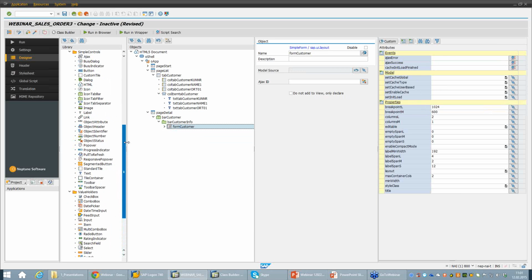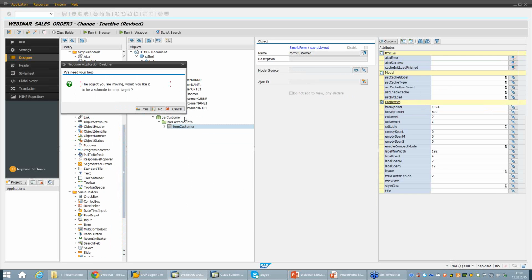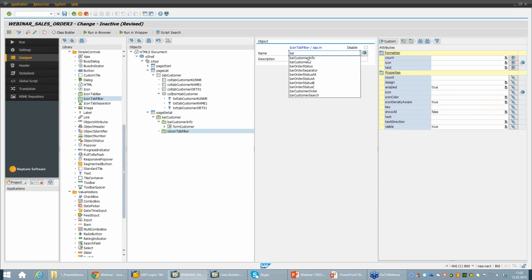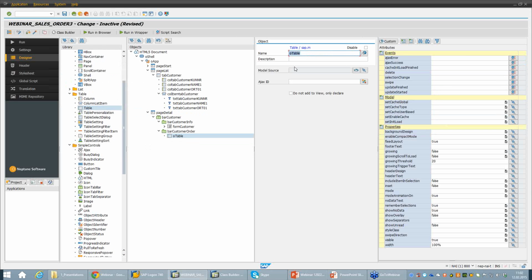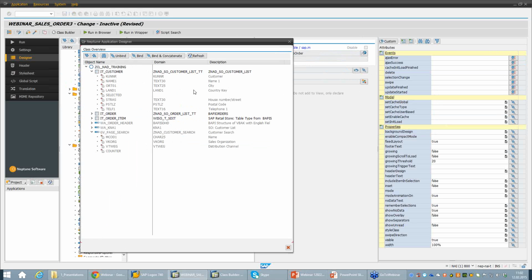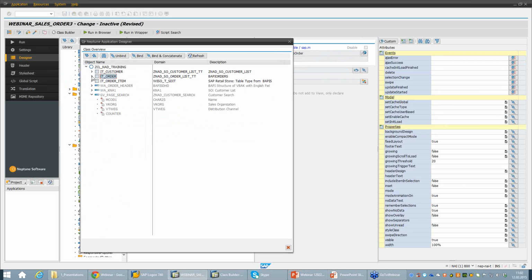I would like to have another tab bar filter. And that's where we will have the orders. And some text on it. Yeah, order. Beneath that, I'm going to use the table component again. Giving it name, tab order, binding it to the internal table of the IT order.